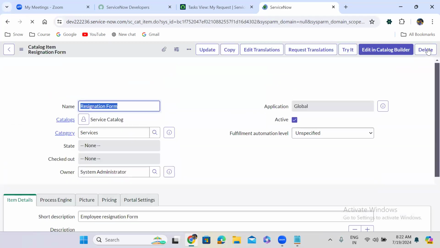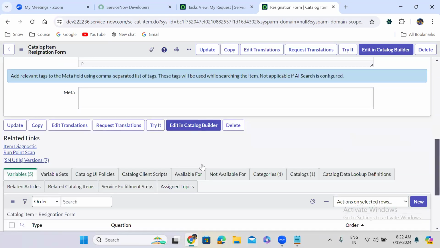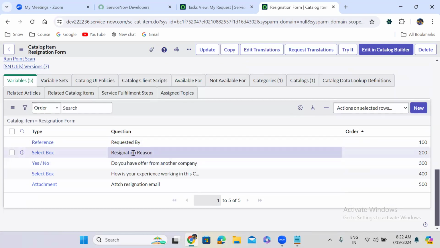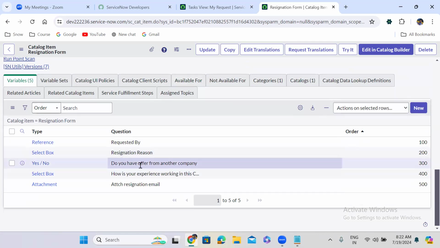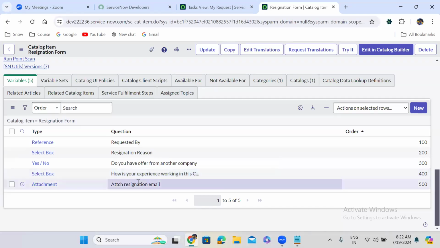So I have actually designed a resignation form. The requested by person will be the current logged in user. Resignation reason will be a select box type. Do you have an offer from another company? And how is your experience working in this company? And a resignation email. You will have to send a resignation email to your manager before you submit this catalog form.